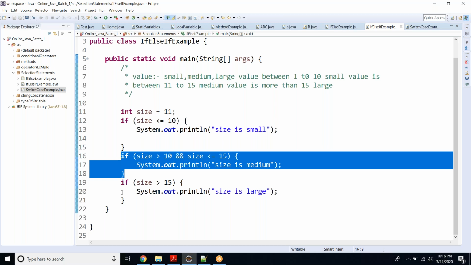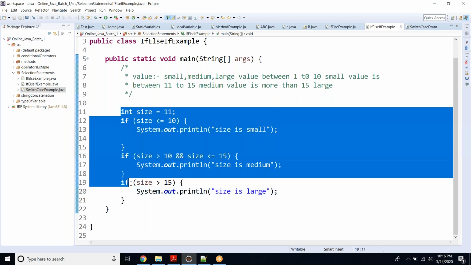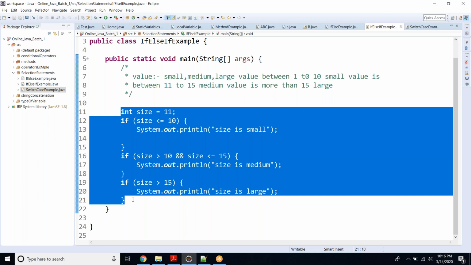Yes, it will take more time. Now it will take more time because all these if blocks will be verified. Whether these are getting executed or not is a different thing, but the condition matching will be happening, which will take some time.